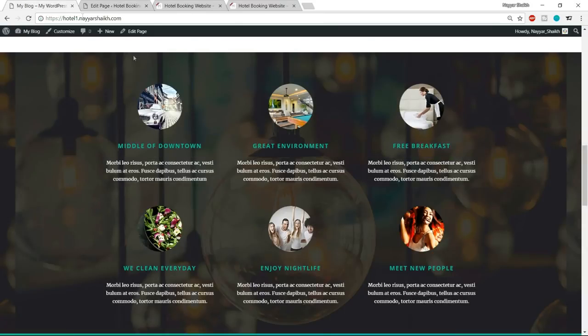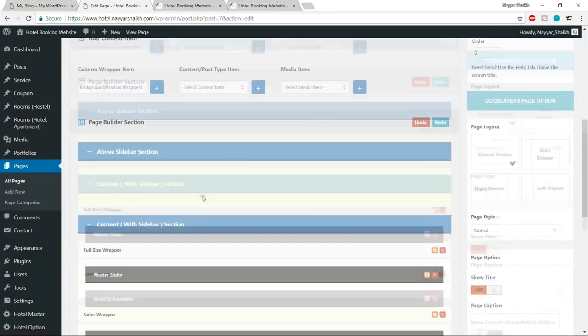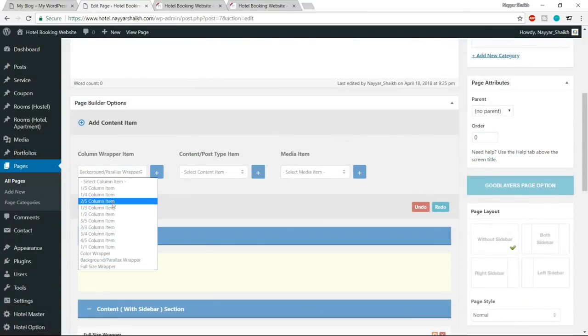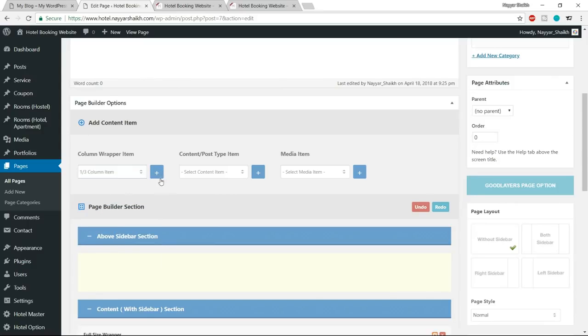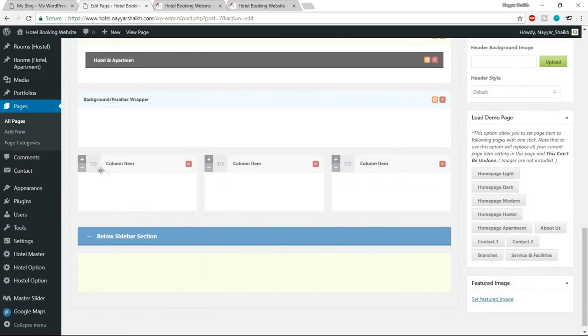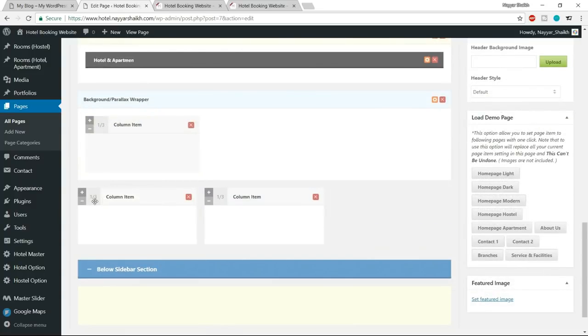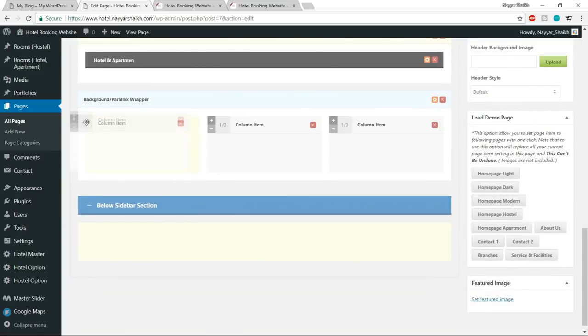Here we have this thing, and inside this we have to create 3 different columns. As you can see, this is the first, second, third column. So come at the top and select 1 by 3 and click this plus button 3 times. 1, 2, 3. Okay, so we have these 3 items over here. Drag all these things one by one at the top.